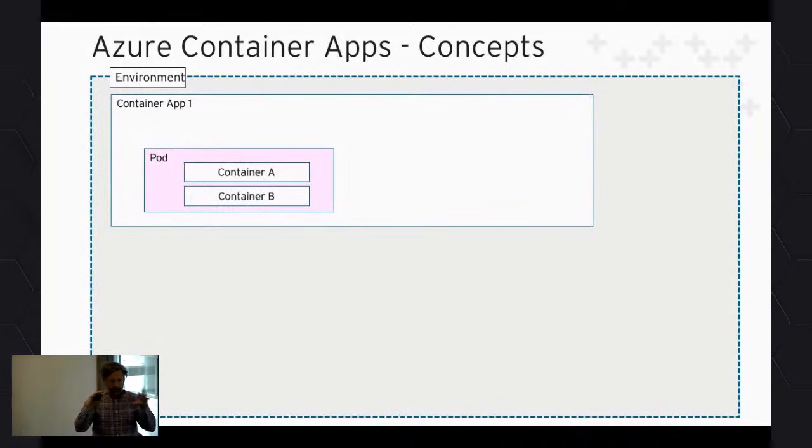Inside your application, you have one or more containers which will run inside a pod. A pod is also a Kubernetes concept. Typically, this will just be one container. Let's say this could be the web container that I just deployed. In some cases, you can run multiple containers inside the same pod, but the most common thing is to just run one container there.